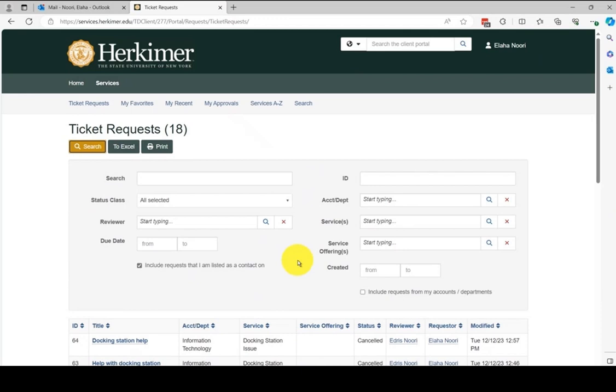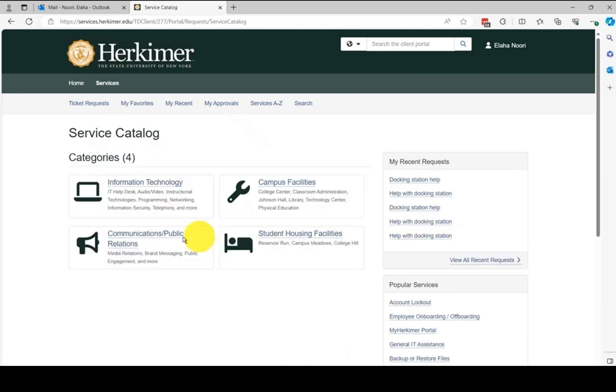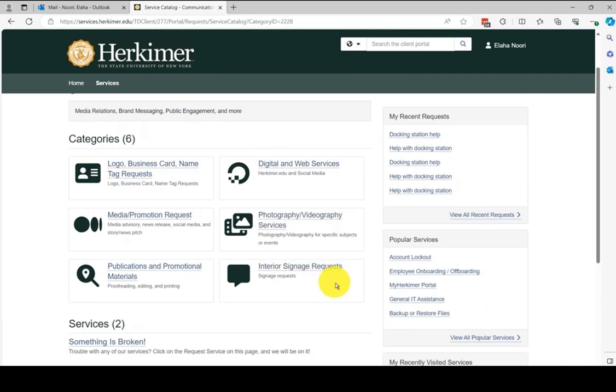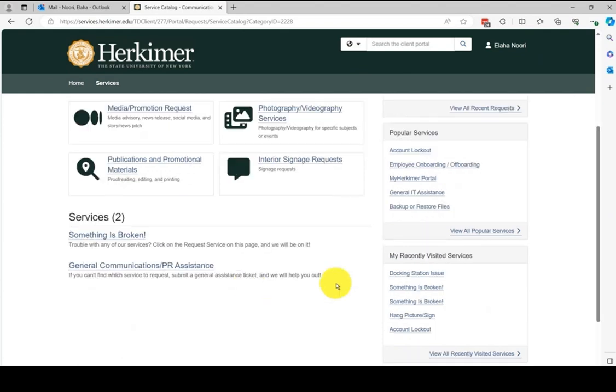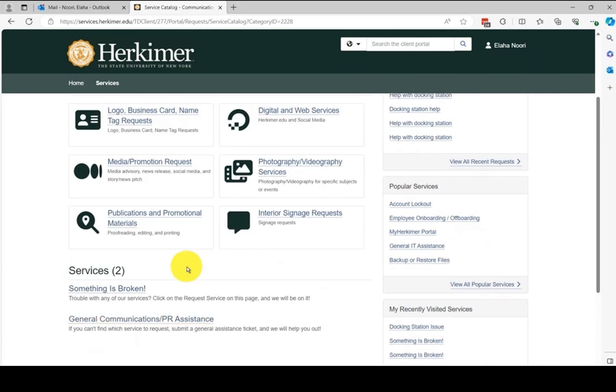Okay, this is all I had for ticketing. One thing I would like to mention about the services is that suppose you need help with something related to public relations, and you came in here, you looked into all these subcategories, but you're not able to see the service that you would like to request. You can use this general assistance service that we have put together for you. If you can't find which service to request, you can go ahead and click on this and request the service. Also remember that we have this general assistance for all our other department categories as well.